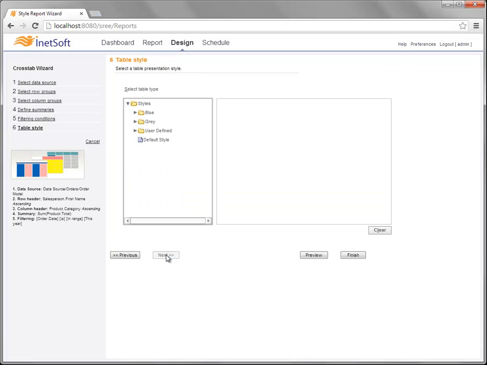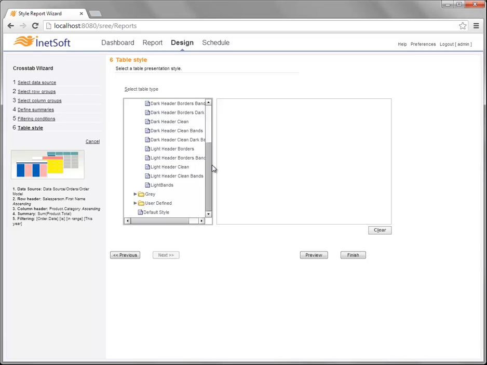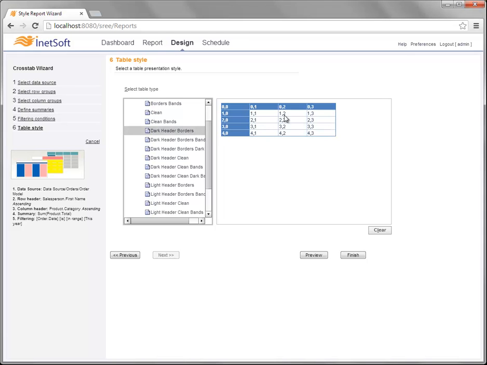So press the next button, and the next step is to select a table style. Let's select a blue style. There are many preset styles. They vary in particular ways that are described by the title. So dark header borders, you can click on that and see a preview of it. So we'll just choose a table style that seems suitable. Perhaps light header borders might work. So select the light header borders table style.